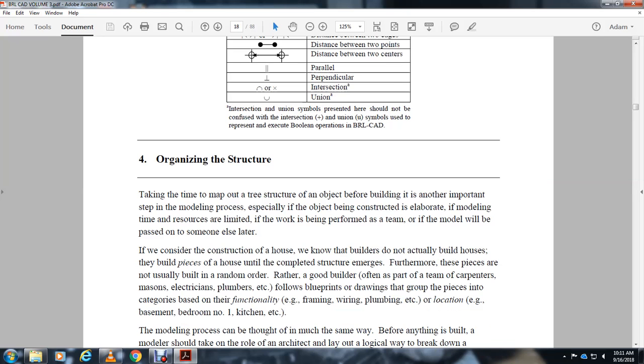Alright, organizing the structure. Take the time to map the tree structure of the object before building. It is an important step of the modeling process, especially for an object being constructed in an elaborate model. Time and resources are limited. The work performed by the team of the model's author will be passed on to someone else later.